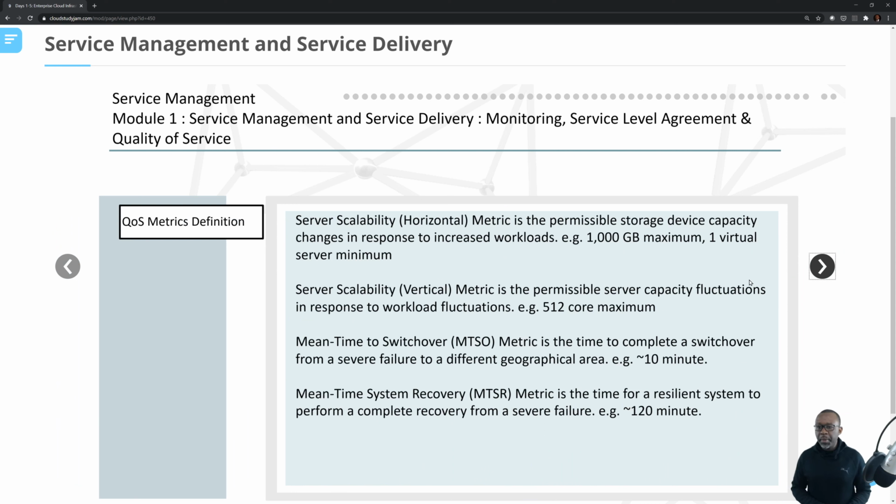And these are some additional quality of service metrics. Server scalability, horizontal metrics, is the permissible storage device capacity changes in response to increased workloads, for example, 1 terabyte maximum or one virtual server minimum. Server scalability, vertical metrics, is the permissible server capacity fluctuations in response to workload fluctuations.